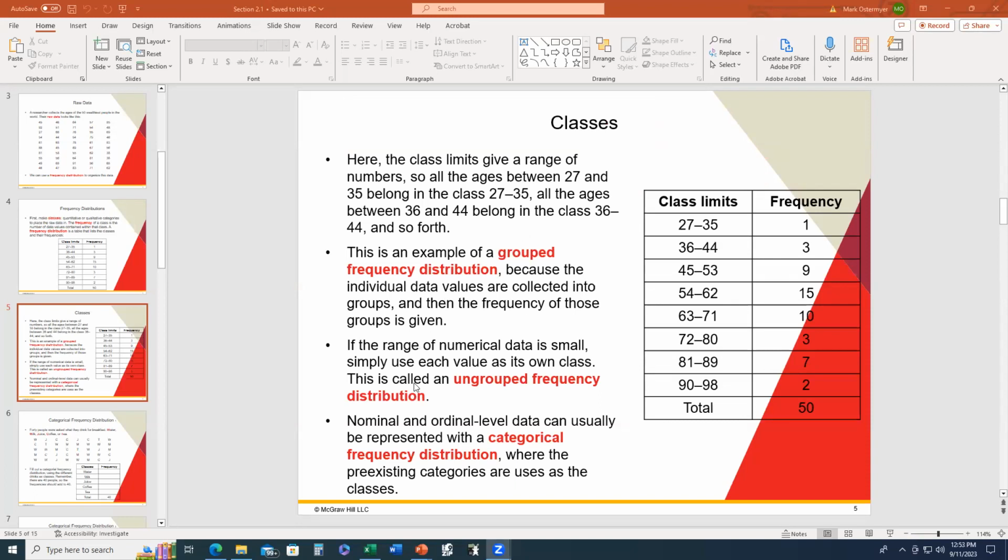Now, if the range of your numerical data is small, you could use each data value as its own class, which is, again, not really useful for a frequency distribution. Can you build frequency distributions for non-numeric data? And the answer is yes. If you have nominal or ordinal level data, you can still build a frequency distribution table. It's just that you're not going to have numeric class limits. You're going to have categorical labels, okay?